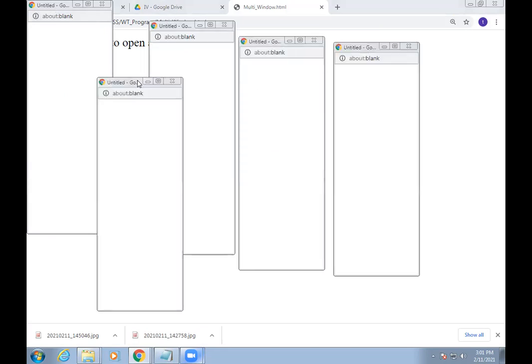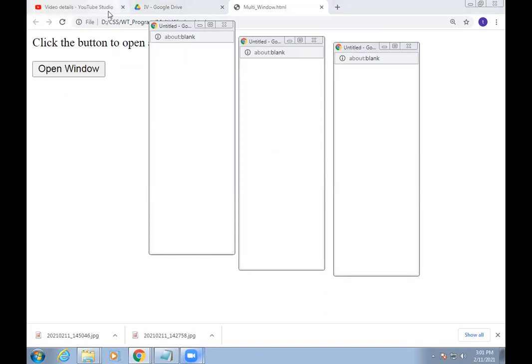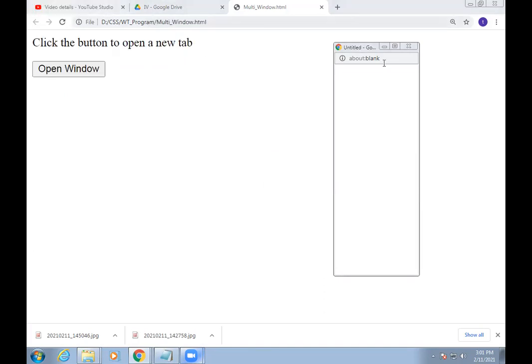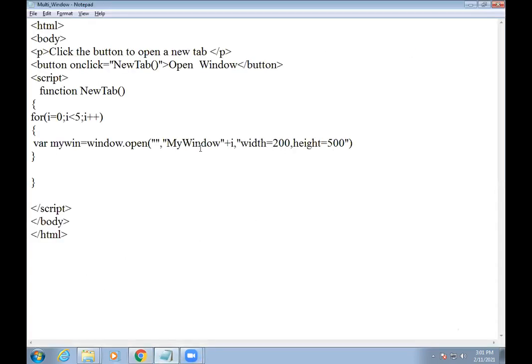Whichever window we want open, that window size will be changed. It's 200 for width and 500 for height. So in that way, you can change the window size also. But we want to change the position of the opening point. For that, we use the top and left attributes. So just mention the left and top attributes here.